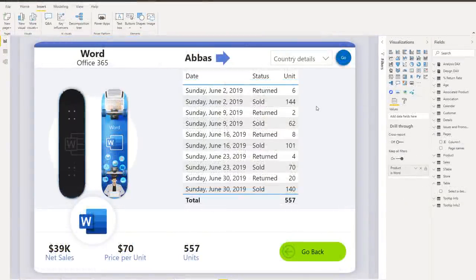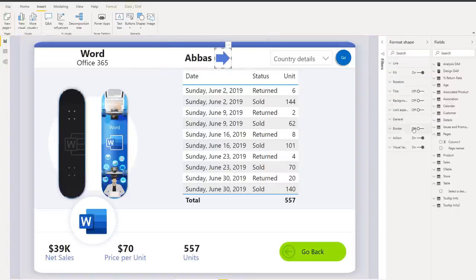And the other update to page navigation is that we've now added support for shapes and images. So if you want to use one of the built-in shapes, you can go ahead and do so. So here's an example using the arrow.